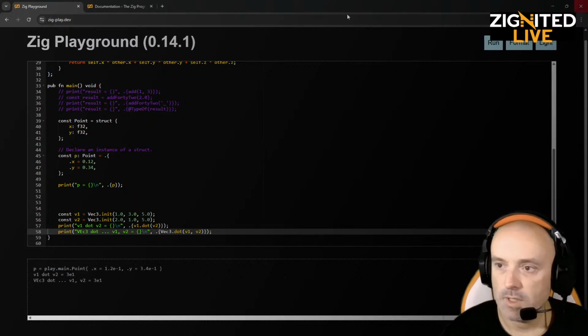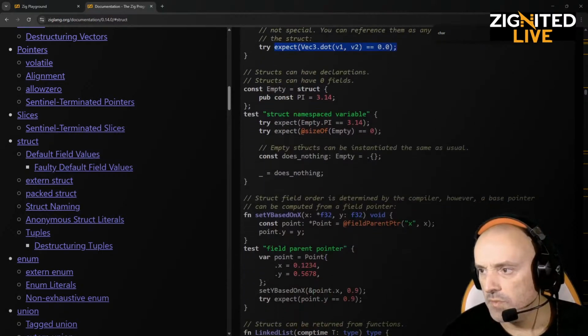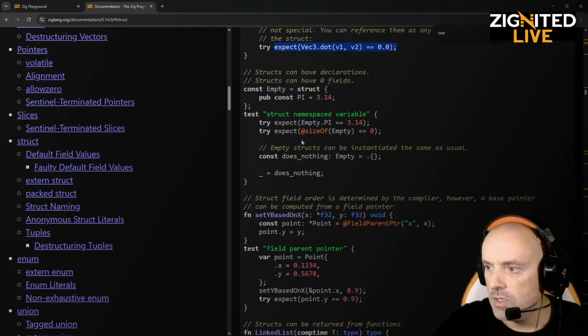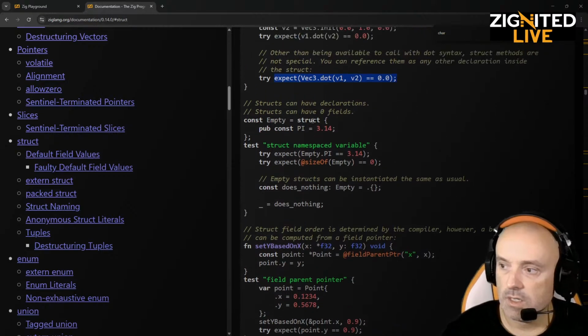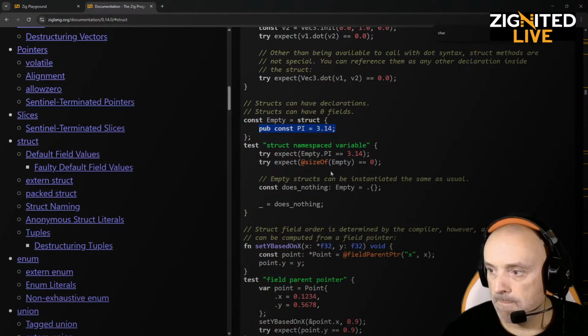Yeah, same thing. Next example, structs can have declarations, plural. Structs can have 0 fields. Const empty struct. So they declare inside the value of it immediately.